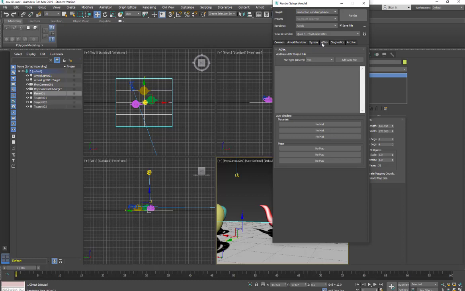So in this tab, we have our AOVs. And this is going to allow us to do our render passes. This is going to allow us to take our separate elements of our render and put them into separate files to be adjusted in post. So that when you get a render that's not quite what you want, you can go and change it outside of the 3D software and have more control over those changes. So, let's go and take a look at this.